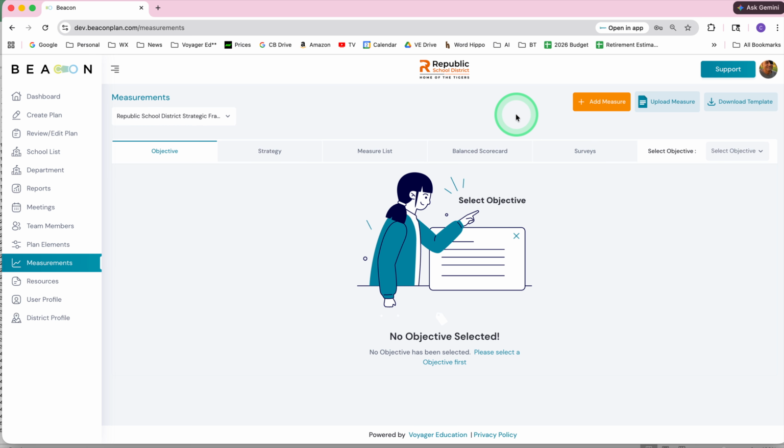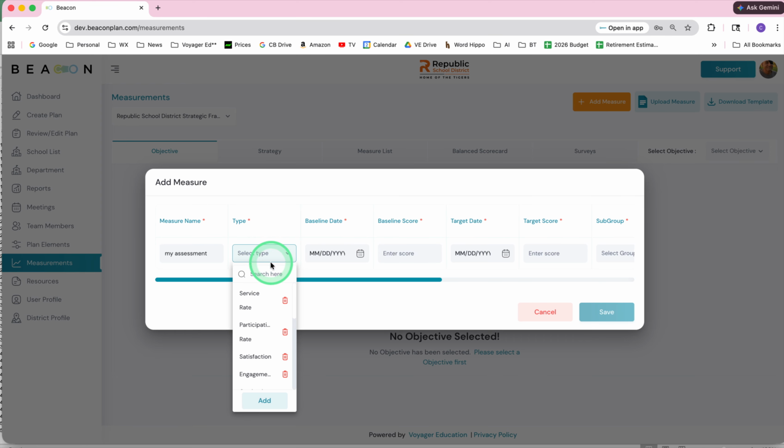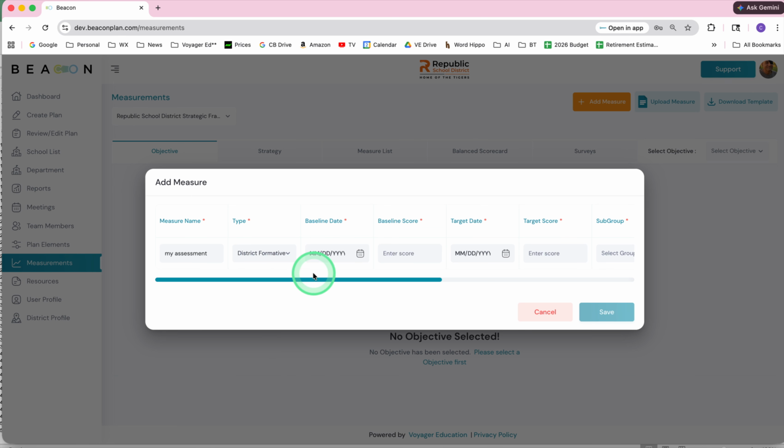Now back to the top here, you can see where you can add an individual measure quite simply by clicking the Add Measure button. And it's simply a matter of entering the name of the measure. In this case, I'm calling it My Assessment. You can also assign different types of measurements as you see fit. You can also add a new type of measurement if you wish by clicking the Add button. In this example, we'll just call this a district formative assessment.